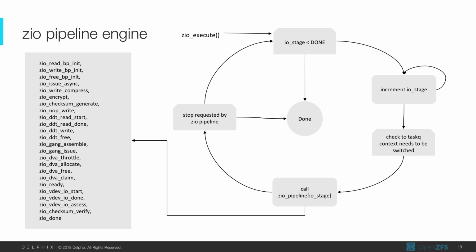And you can see based on this stage, these are all the various functions that will get invoked. So when you're trying to figure out what this pipeline is going to do, well, if I mentioned a stage ZIO read BP init, it would call the ZIO read BP init function. If the stage has a DVA throttle stage in it, then it calls the ZIO DVA throttle function.